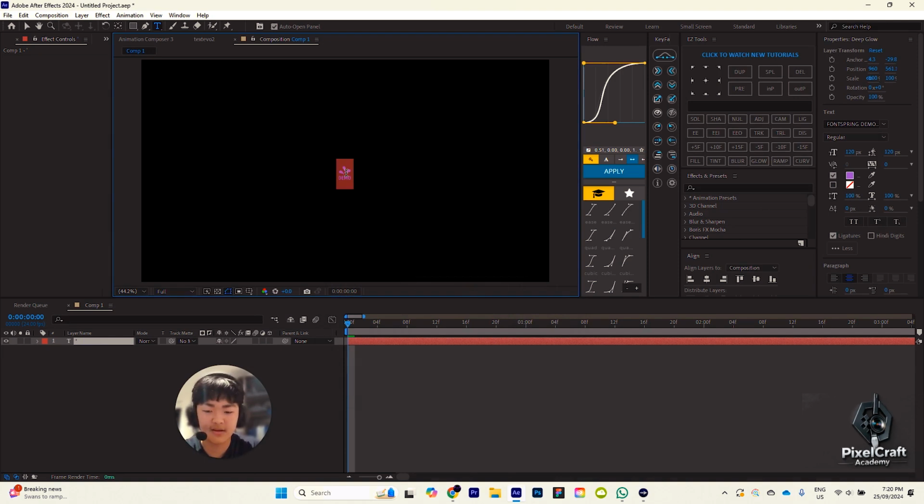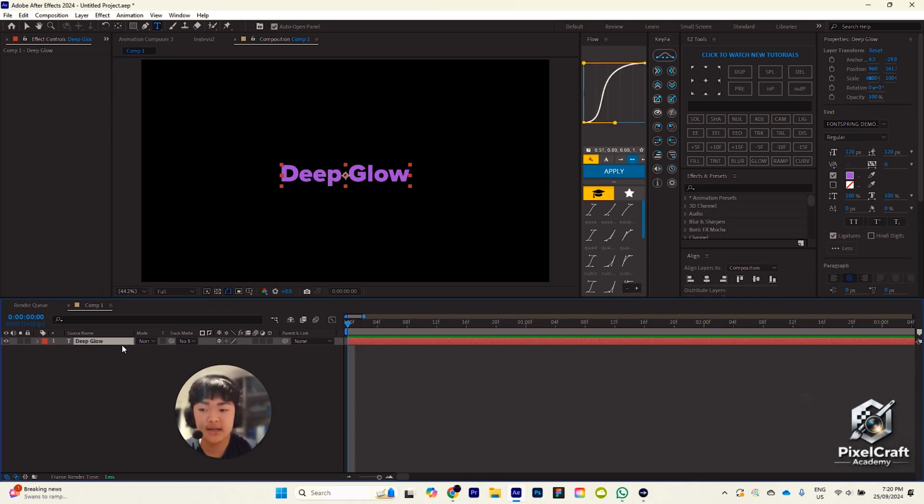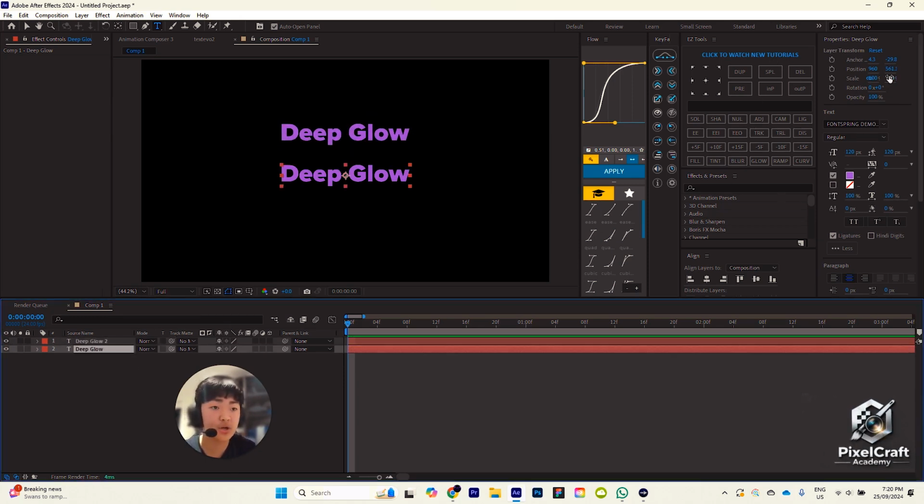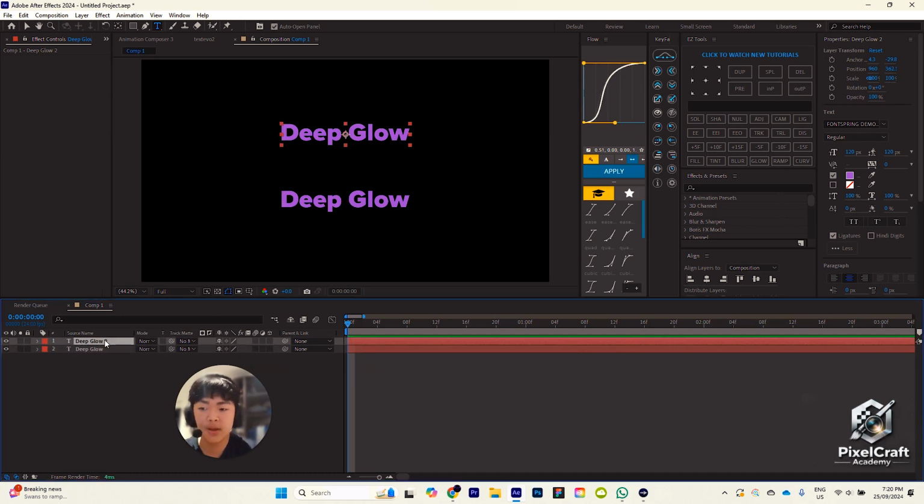What the hell? Okay. Anyways, all right. So this is now purple, and what Deep Glow does is it's just a much cleaner glow when compared to VR Glow, which I know you guys probably use at the moment. So I'm just going to create 2 layers. One, I'm going to use VR Glow. One, I'm going to use Deep Glow. All right. So this one, I'm going to use VR Glow.